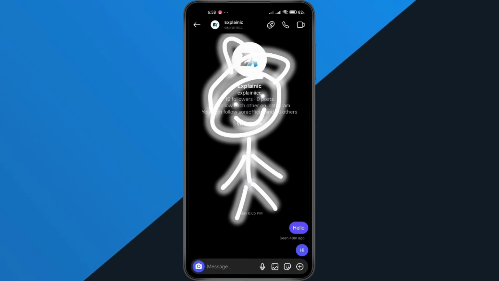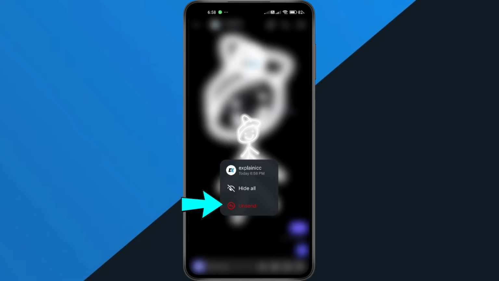Want to delete your drawing? Just press and hold it, then tap Unsend to remove it.